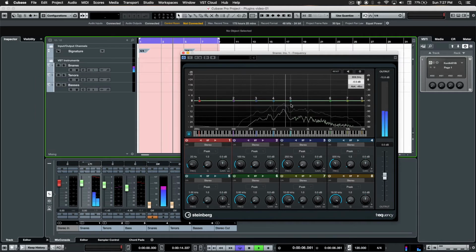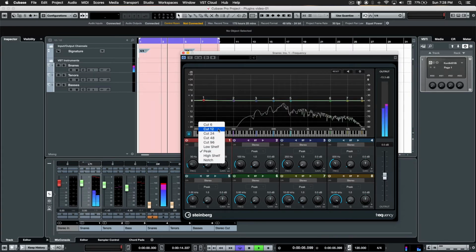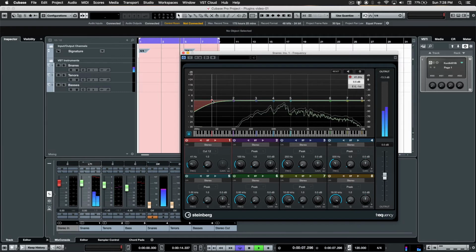So this is what the sound actually looks like. A couple of things here. We have some rumble here. So one of the things you may want to do first is, using this first frequency band here, switch this to a cut, about 12 dB, so it sounds pretty transparent.